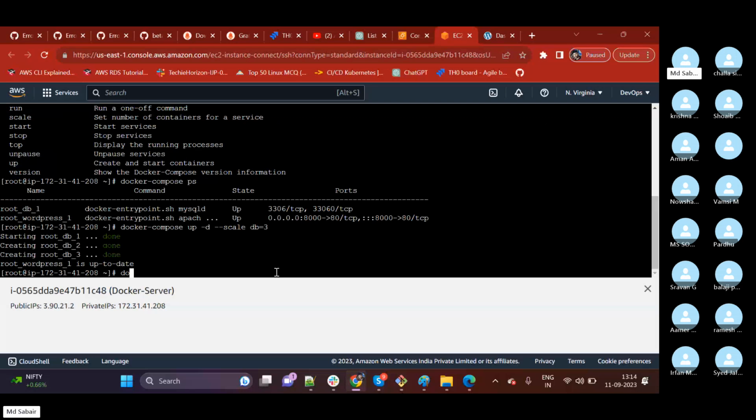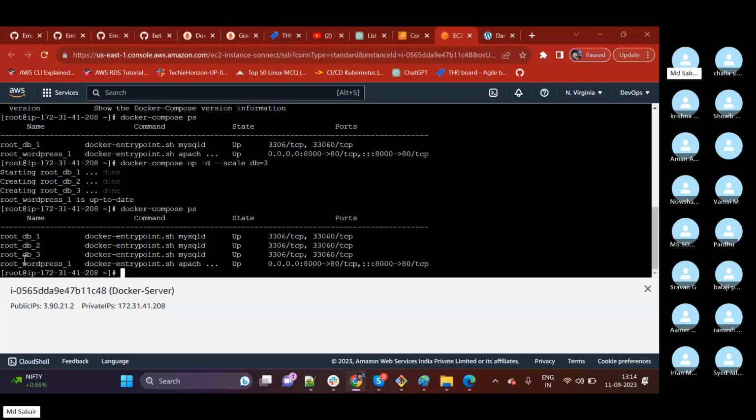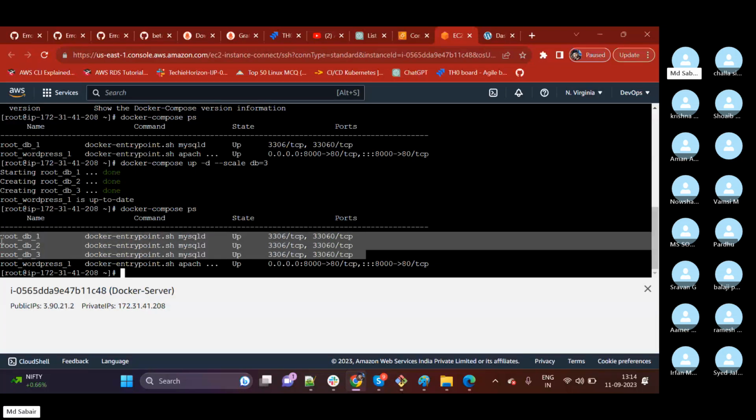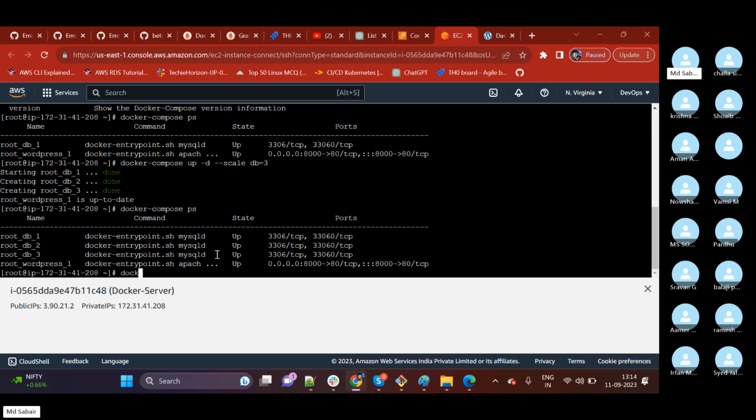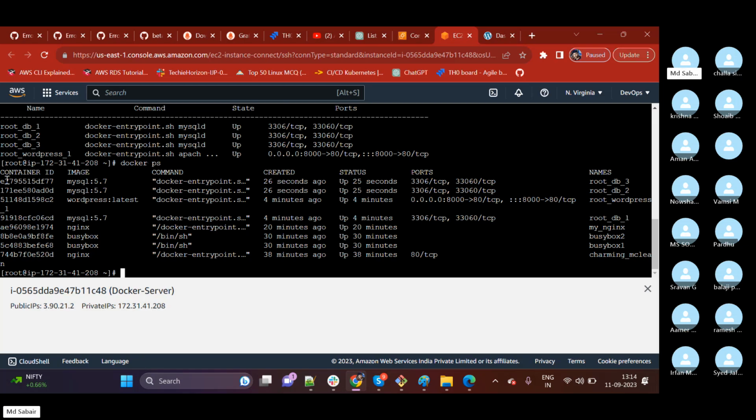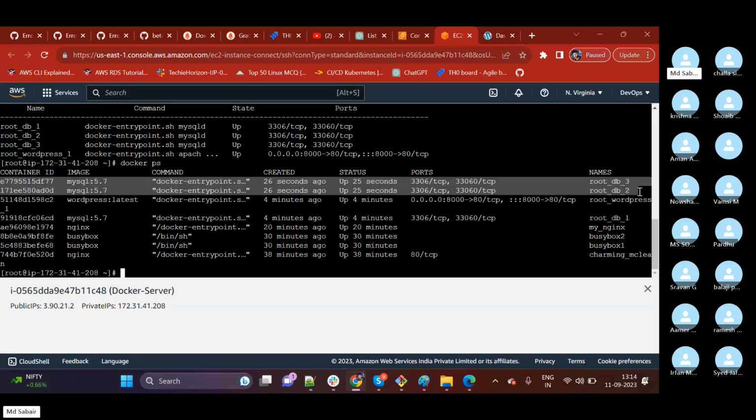What happened now? If I do docker compose ps, you can see DB1, DB2, DB3. Now 3 containers have been provisioned. So it is very easy to create 50 containers, yes, we can create. To scale up and scale down is very easy. Now if I do docker ps, see, multiple containers are being provisioned. By just using one command, I have created multiple containers.